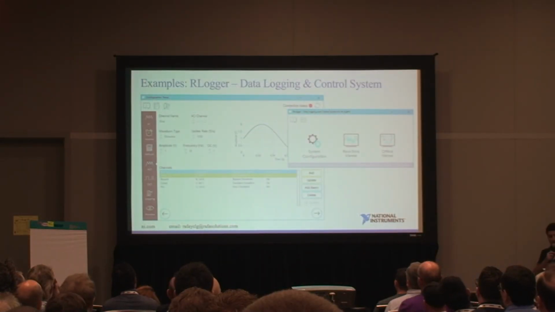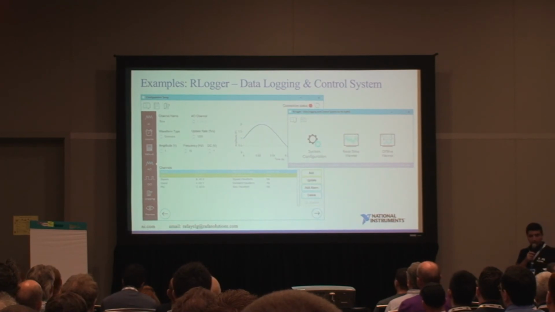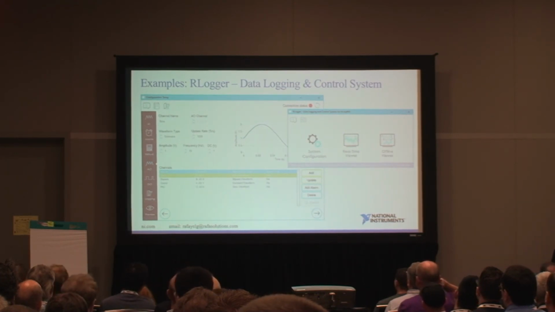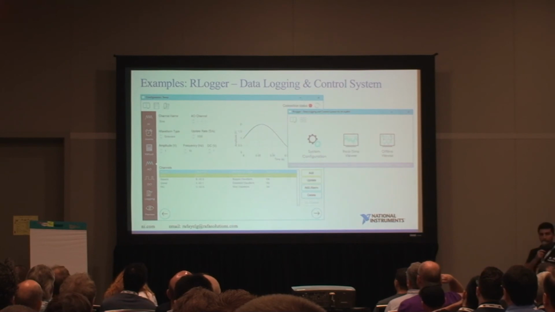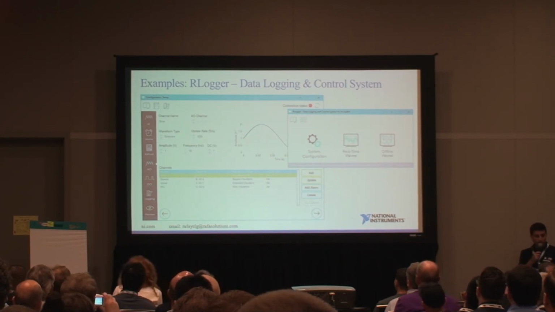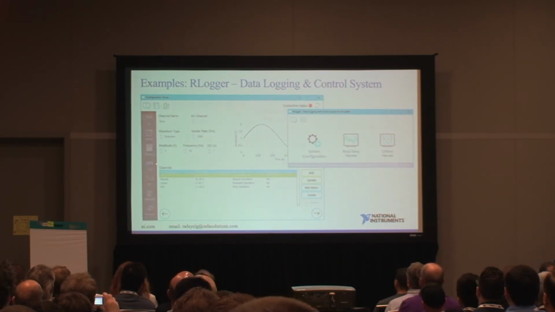Okay, and another example, the data logger application that we have also in the LabVIEW Tools Network. This is another one that you have seen throughout our presentation. Just a couple of screenshots.